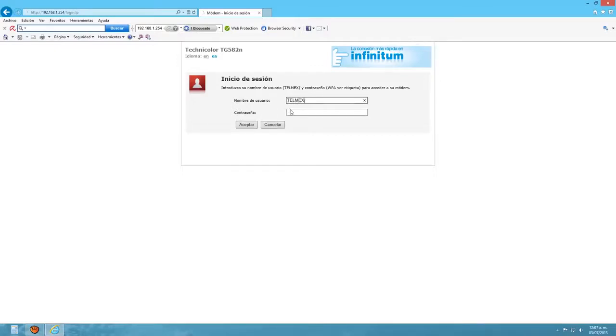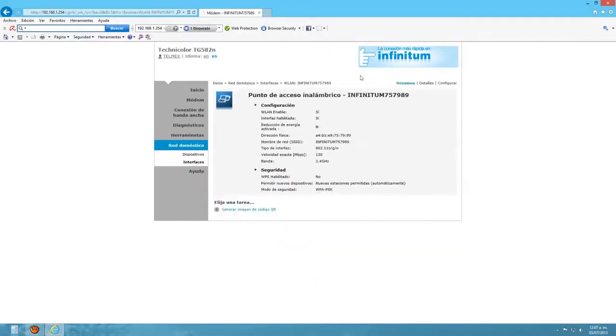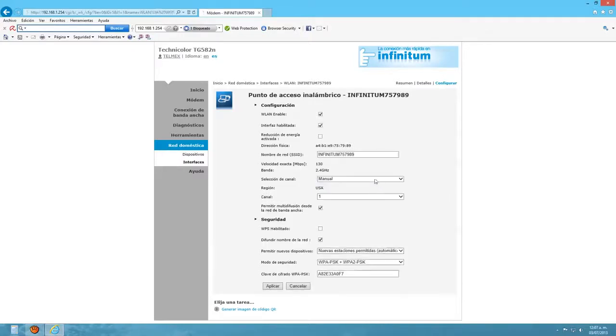We put accept and the window will appear like this, or a little different, but it will bring the same options. We click and look for the configuration tab. We click configure and here is channel selection. Here it says that it is on automatic, so you have to change it to manual so that it is always the same channel. In this case we are going to put 1. I always recommend putting the 1. We click apply.